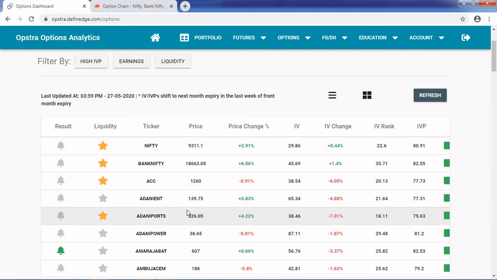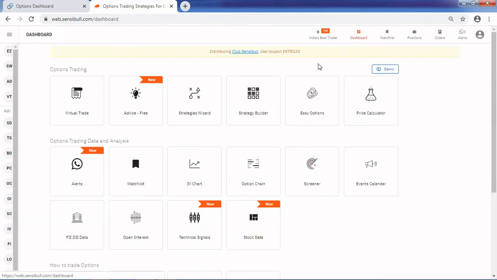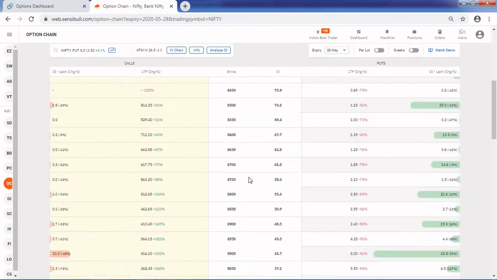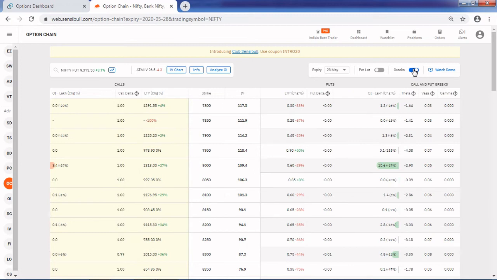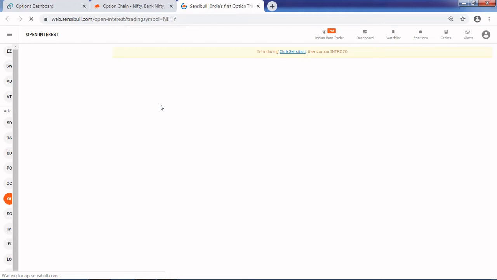Fine. So let's move on to the next one, that is Sensibull. In the Sensibull dashboard, you can see straight away we go into this option chain. In the option chain window, you will get the complete option chain as what you see in the NSE option chain, something similar to that. And you can see the Greeks view also very well directly here. And the IV chart is only available in the paid version, and then analyze OI is also opening up.